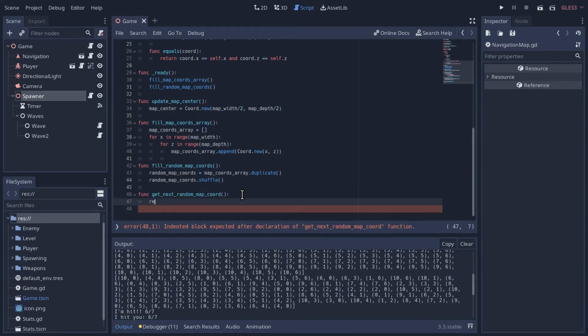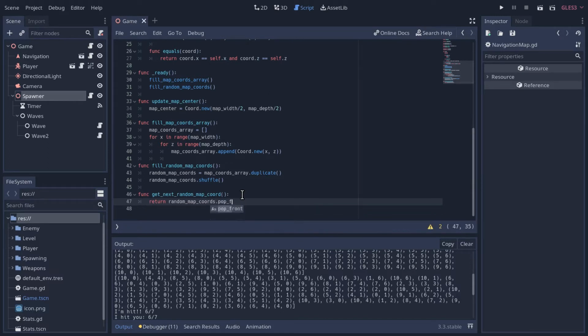This should be pretty simple. We can just return random map chords, and then we'll just pop the one off the front. So that will remove it from random map chords, and it'll start out here at 10-0, then it'll go 4-4, 8-5, right? It'll pick random ones.